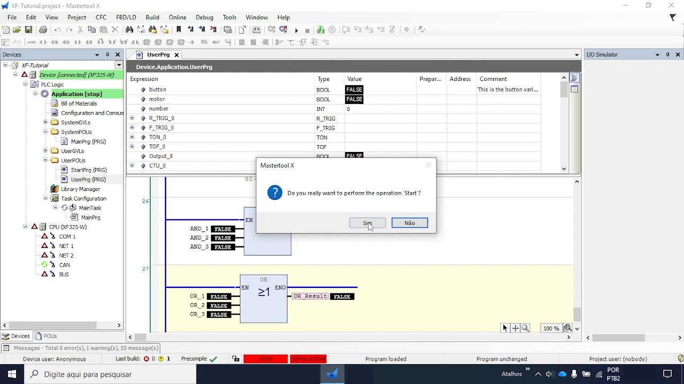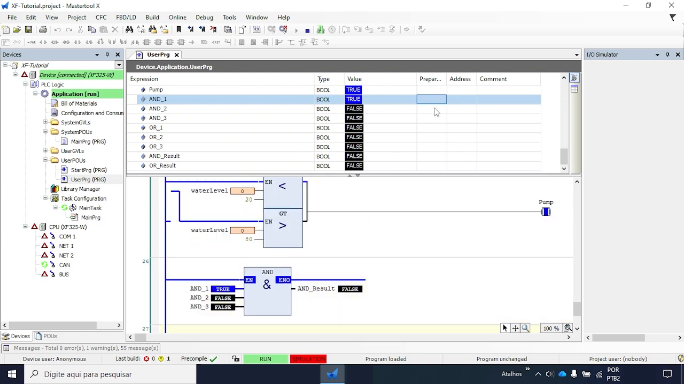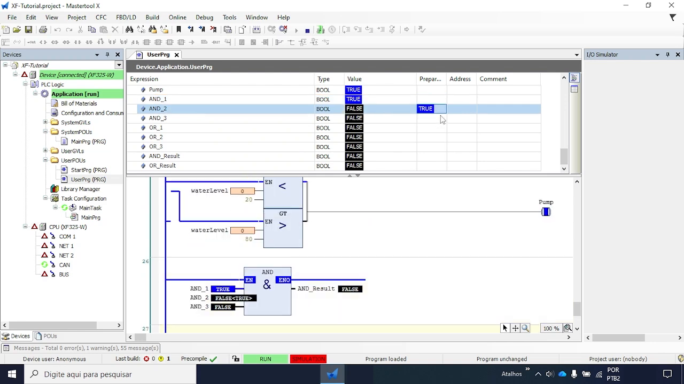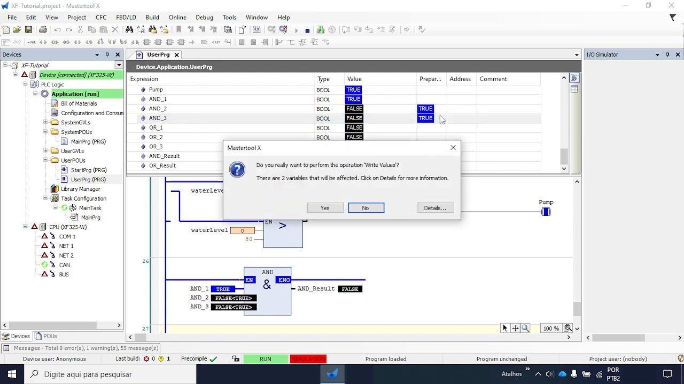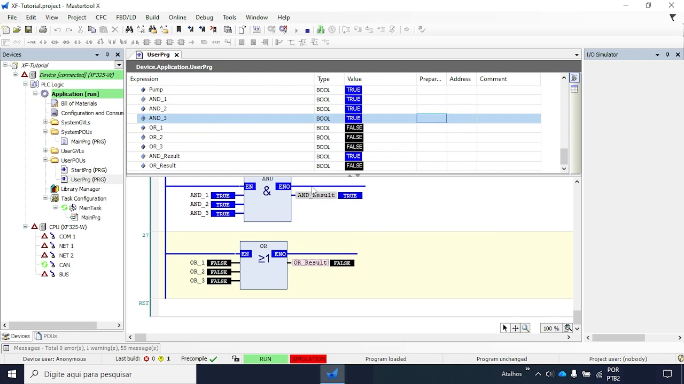Put the controller in run mode. Now, for the AND function block, if I enable one single variable, it won't enable its output. It will only enable its output when all three of these inputs are in the true state. So let's enable all of them. And there it is. The output is enabled.